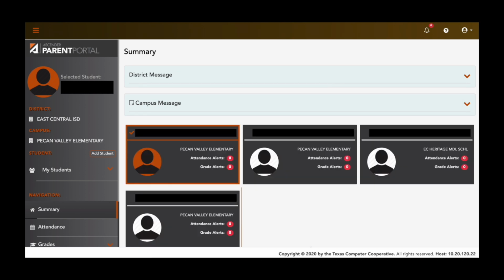To select a student to view grades or attendance, simply click on the student card. An orange frame will appear around the border of the card, showing that that student has been selected. You can also see the selected student in the upper left-hand corner of the screen.